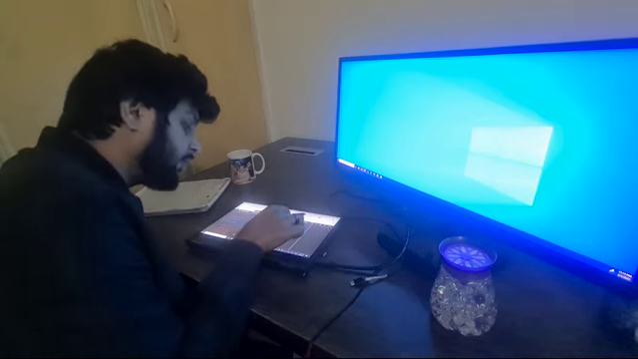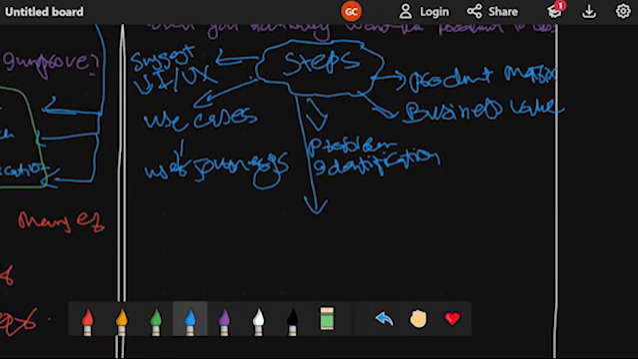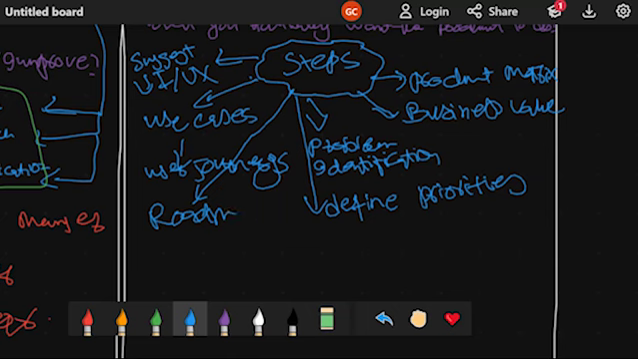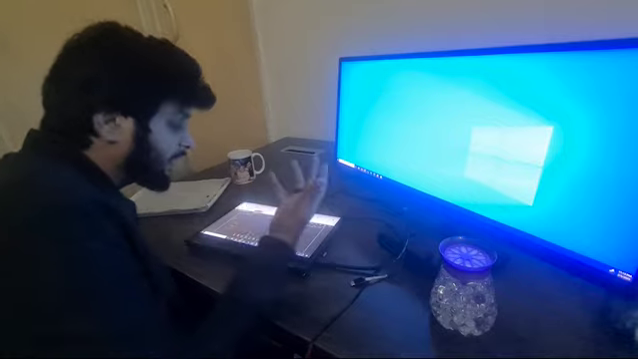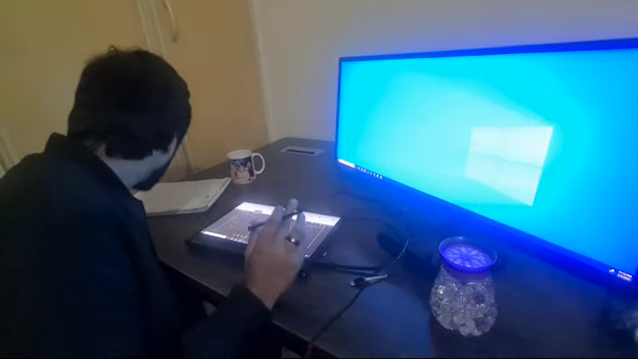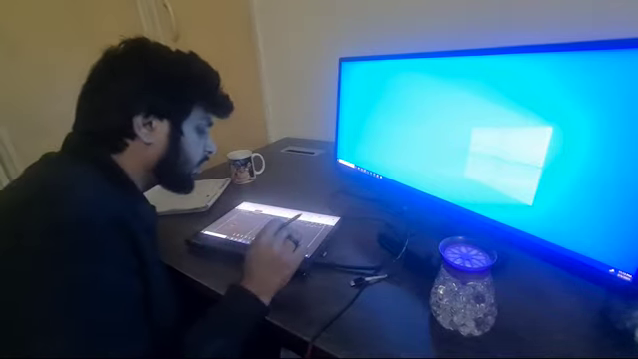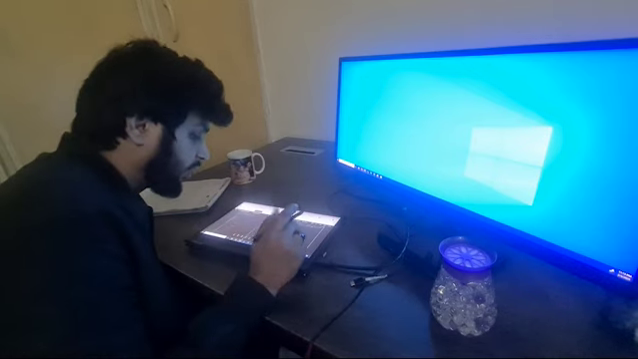You can, of course, define priorities, define a roadmap. You can also define releases and what could be the MVP. So these are all of the things that you can do during product identification, where you can see the whole holistic view of the product, how it would go.